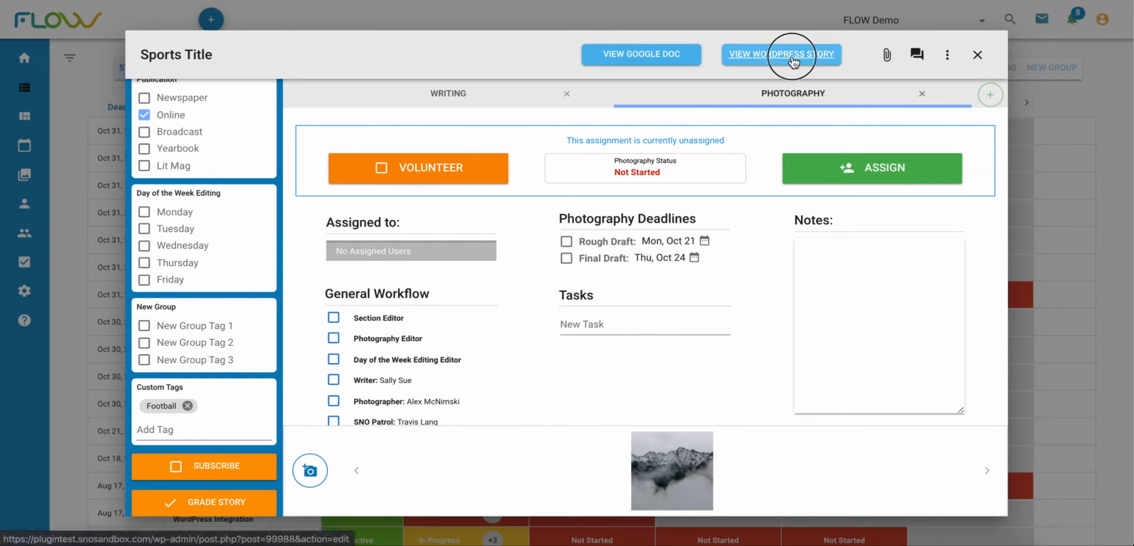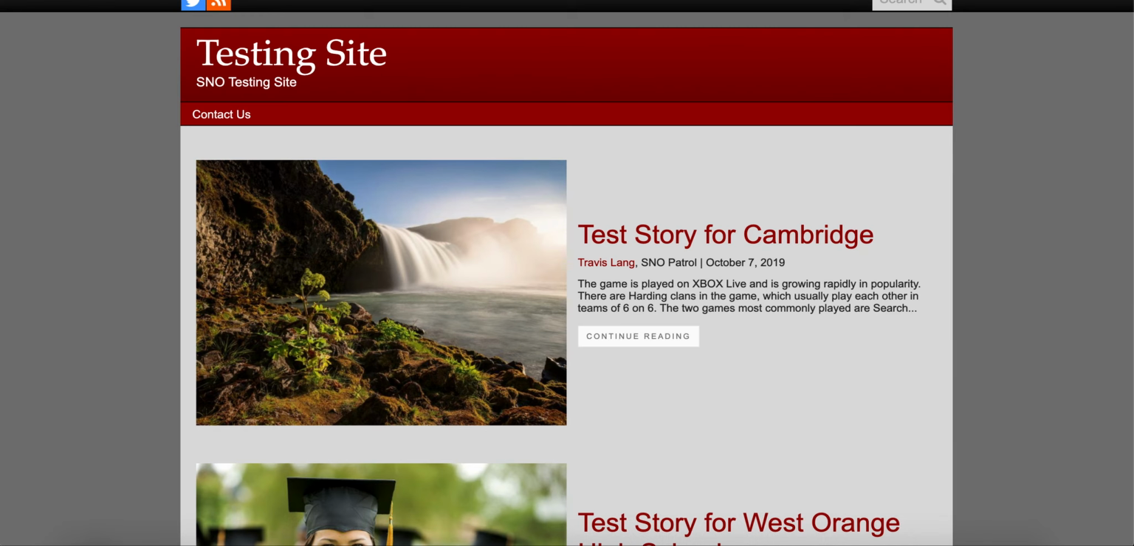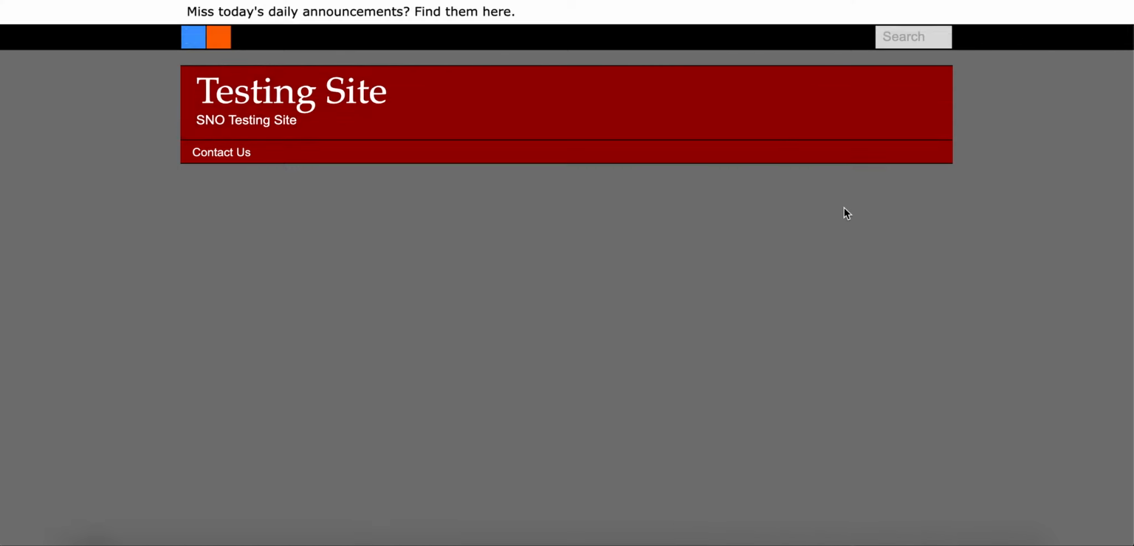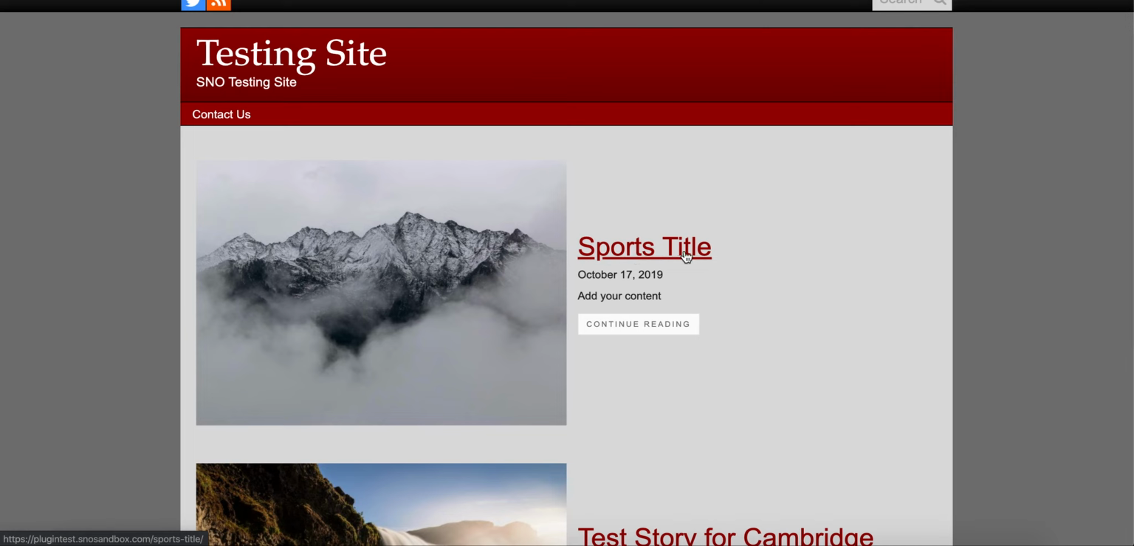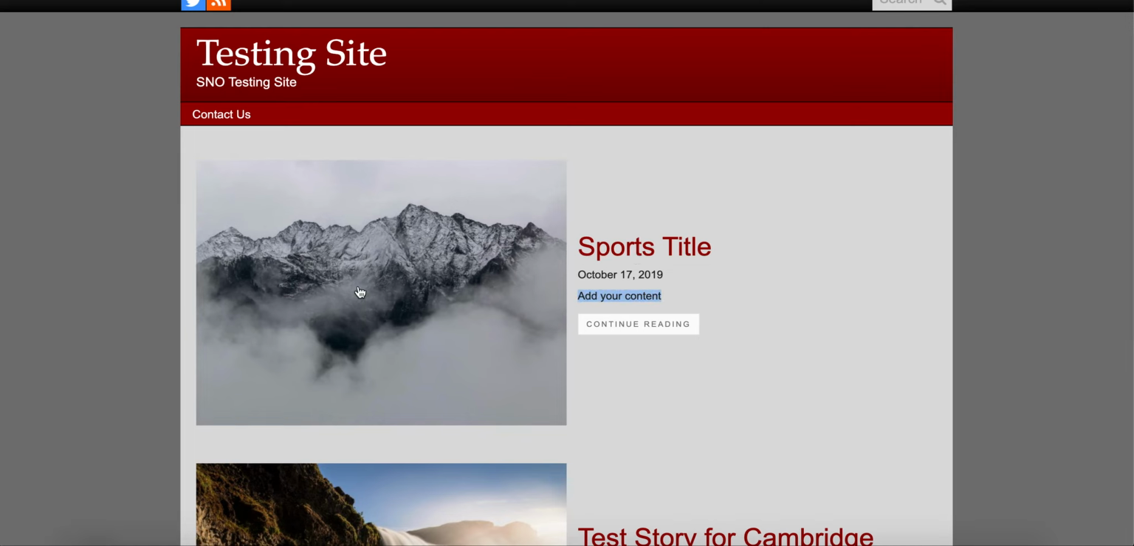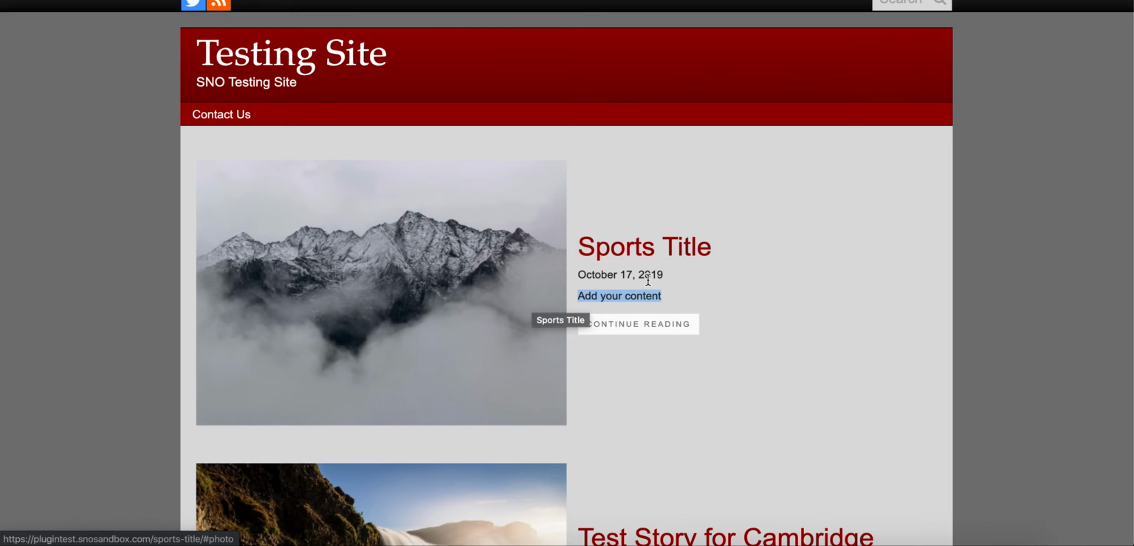If you click View WordPress Story once it's done, it'll open it up, and we should see it right on the home page right here. I'll just refresh, and we'll see how it goes. There it is. There's my headline, the date, there's the content excerpt that I added, here's the featured image, and we can click into it to read more.